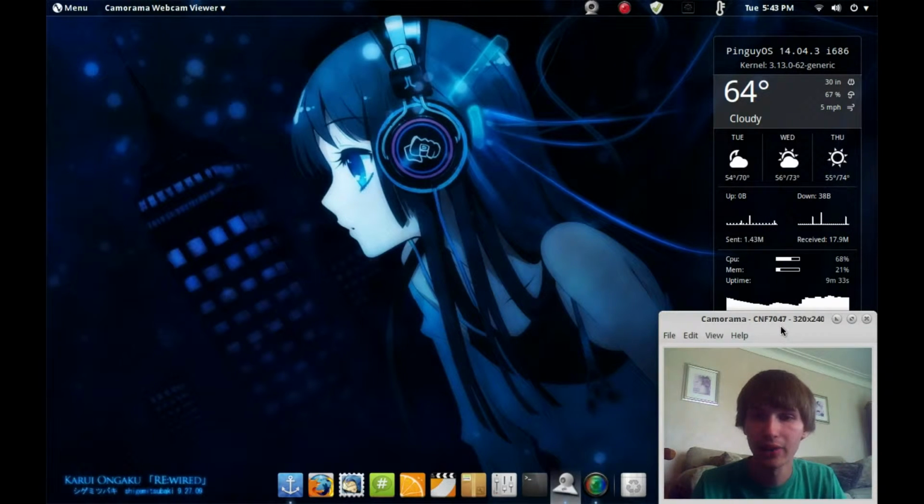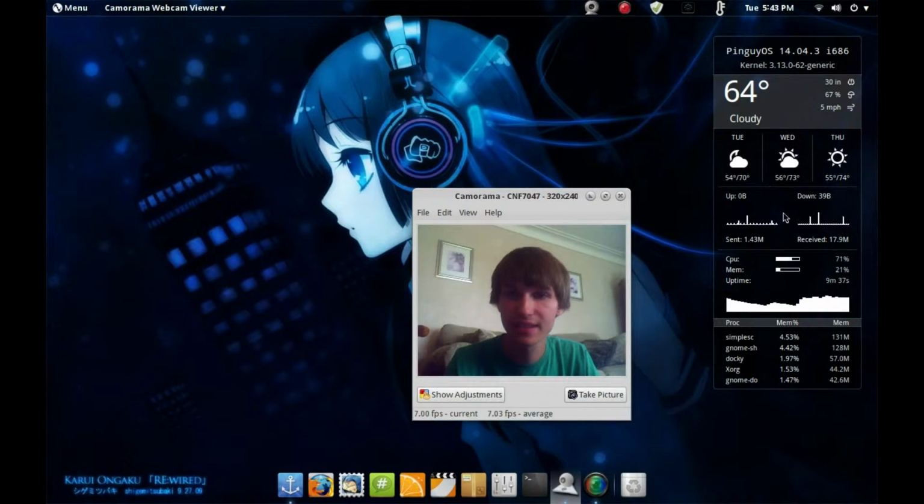The most noticeable thing would be the Conky display, which is this little information bar right here. It tells me my local weather, the weather for the next upcoming days, my network usage, which right now is basically nothing, and my CPU usage, which is kind of high right now because I'm using the webcam and I'm recording.